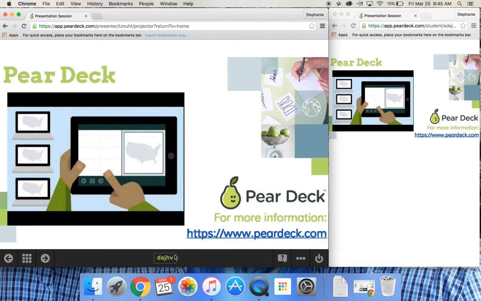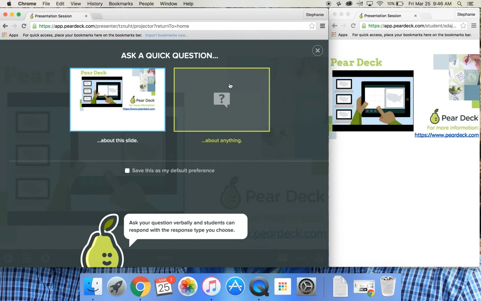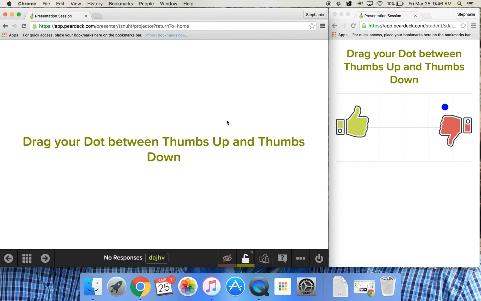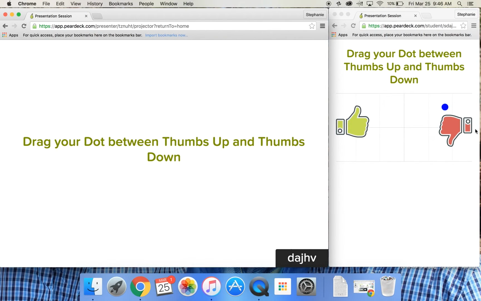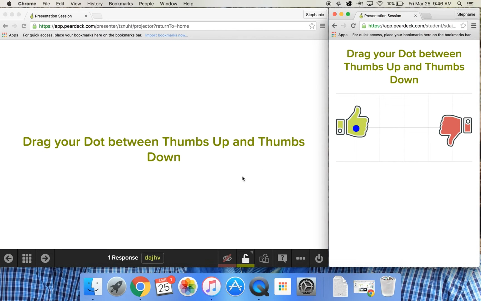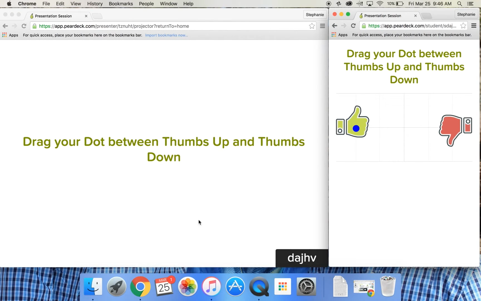You can also ask questions, which I think is a really cool tool, and there's a bunch of different options to do that. You just click Ask a Question, and these are the question options that you can choose from. So I'm going to choose this one and then send it out, and then students would drag their dot between the thumbs up or the thumbs down. So my question is, do you think PearDeck would be useful in your class? So all they have to do is drag their dot over to whichever one of their answers they want. You can also show or hide.